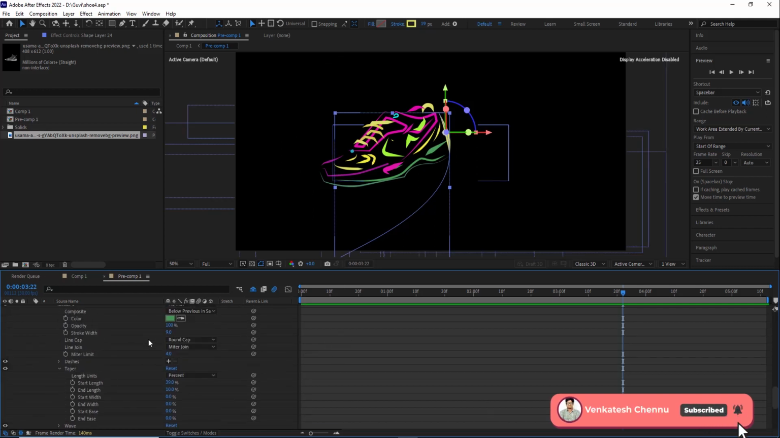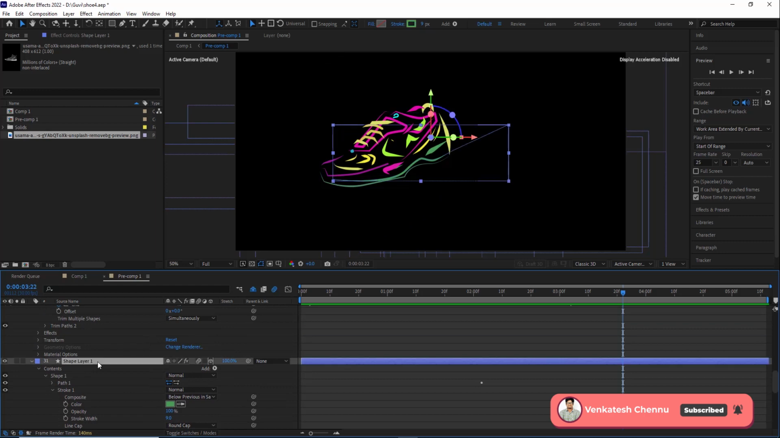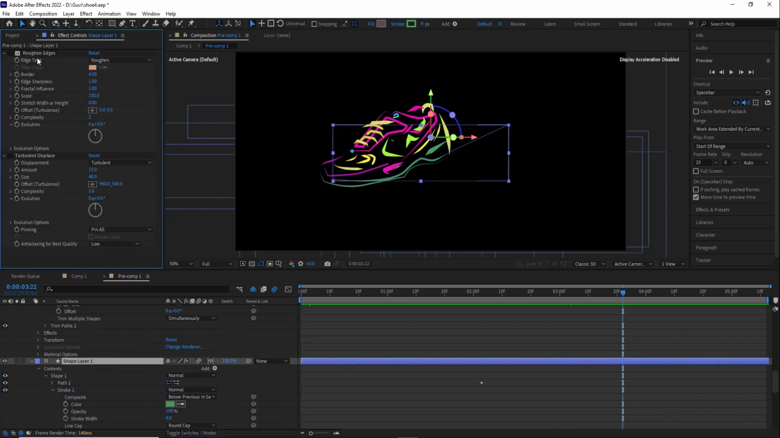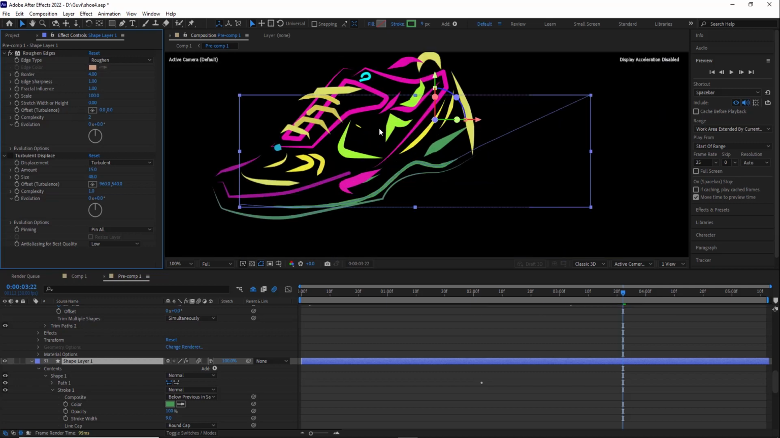Alright, and one more thing guys, we finished this shape animation, and now I'll give some effects for this one. This is the rough edges, and the rough edges is very basic. I don't want to change any settings in the rough edges. It's the very simple, basic rough edges tool, and I used to give some turbulent displace.